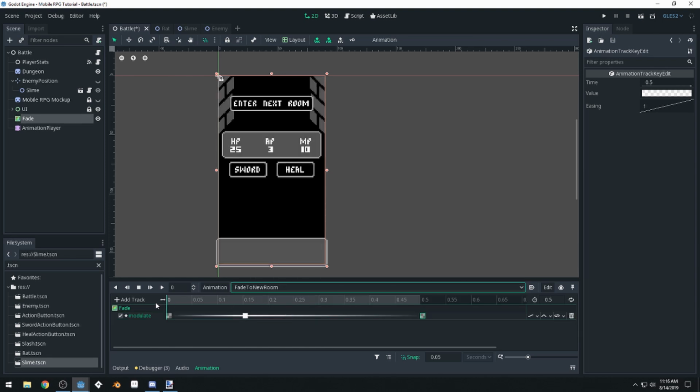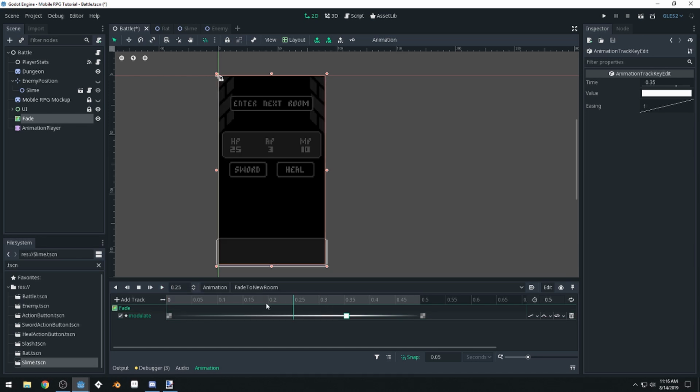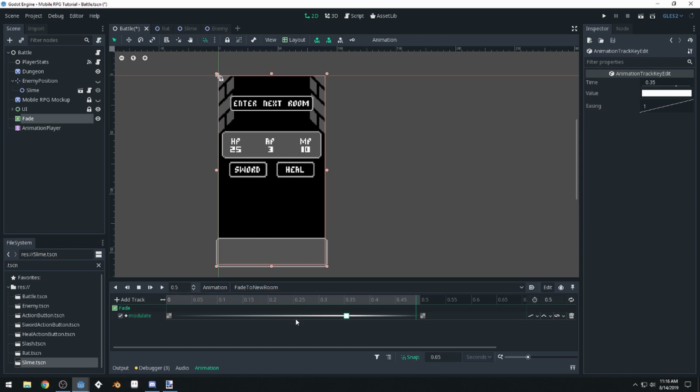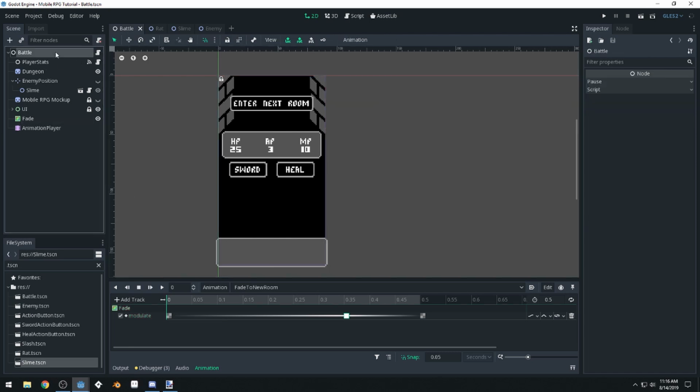Do we want it to have different speeds? Like maybe fade out slowly, fade in quick? I don't know. It doesn't really matter. You can mess around with the timing to get it however you want. I think I like it to fade out a little bit slower and then fade in quick, like that. So I've got 0, 0.35, and then 0.5. Okay. We'll set this all the way back to here, save.